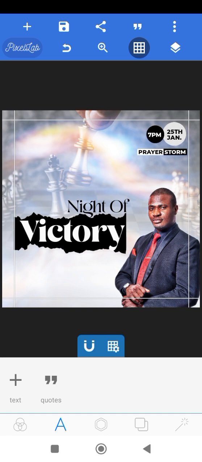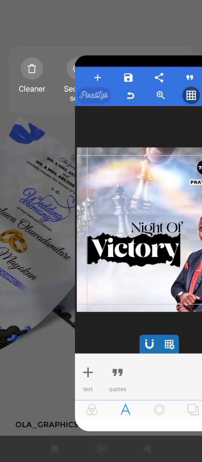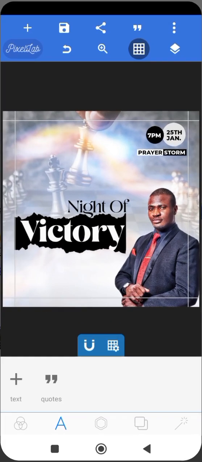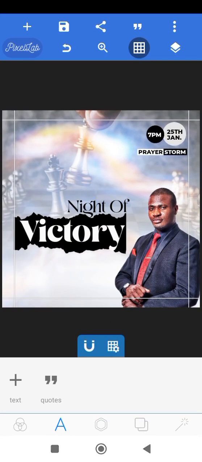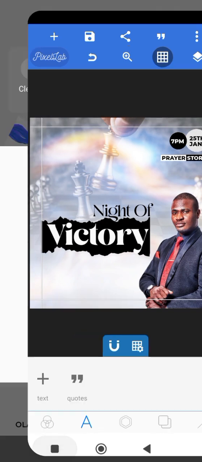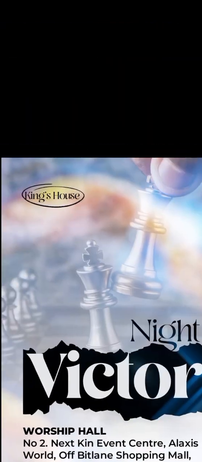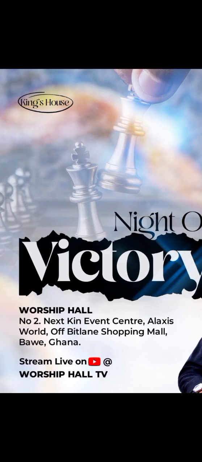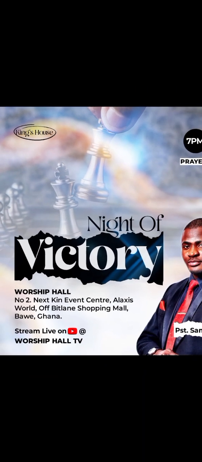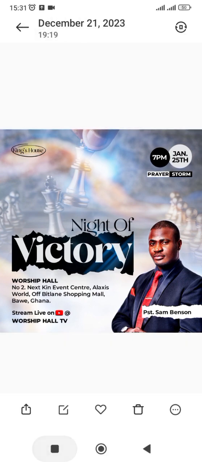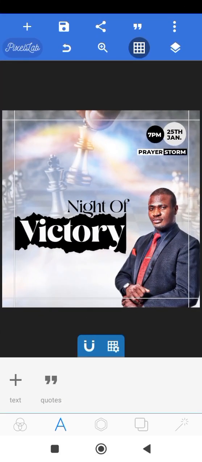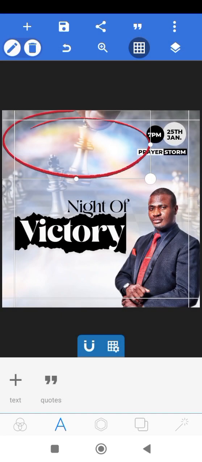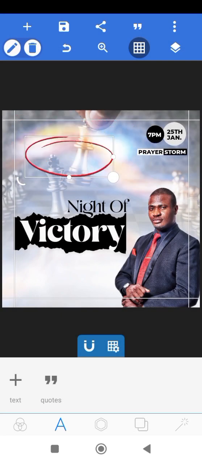So the next thing we want to do is add the king's house. I'm going to bring in the shape I used to create this stuff that looks like an oval shape. So I'm going to go to my gallery and import it. This is the shape I used. I'm just going to click the mark. You also get the link to download it.